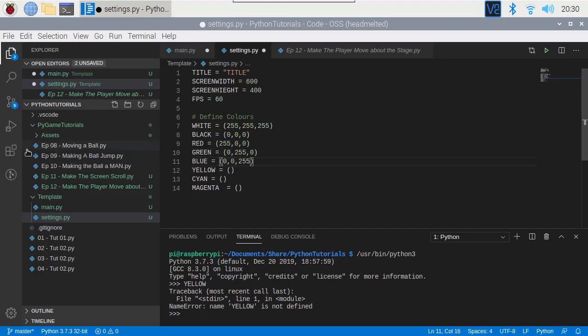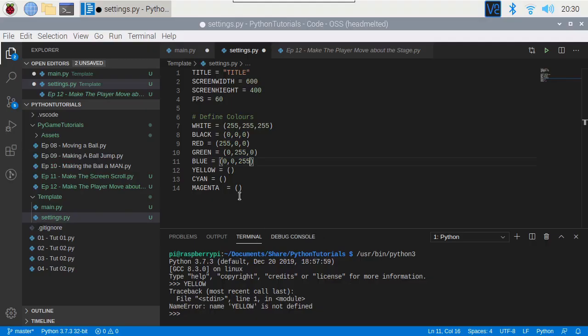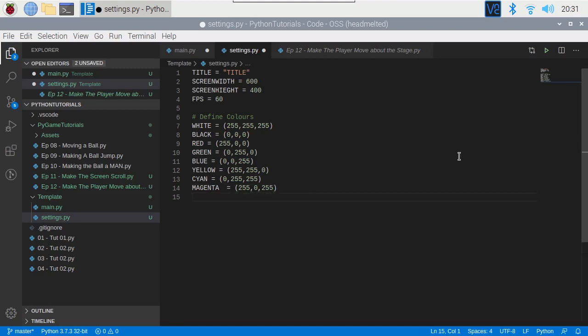Now I'm going to cheat because I need to know what the other ones are. Right, so yellow's red and green, cyan is green and blue, magenta is blue and red. So yellow is 255, 255, 0. Cyan is 0, 255, 255. And magenta is 255, 0, 255. Right, so that's defined some colours. There's some of our basic settings that we need.